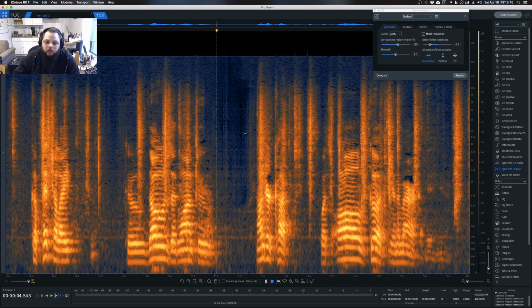One other thing I want to talk about here, now that we've got a pretty good spectral repair setting, I've got a lot of these clicks, and I don't want to come over here and hit render every single time. So I'm going to come over, and I'm going to click this button called Instant Process.